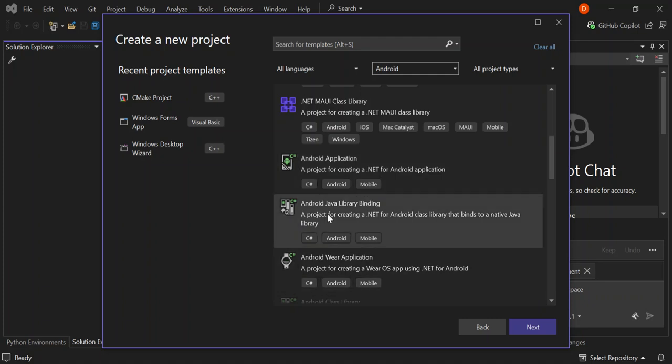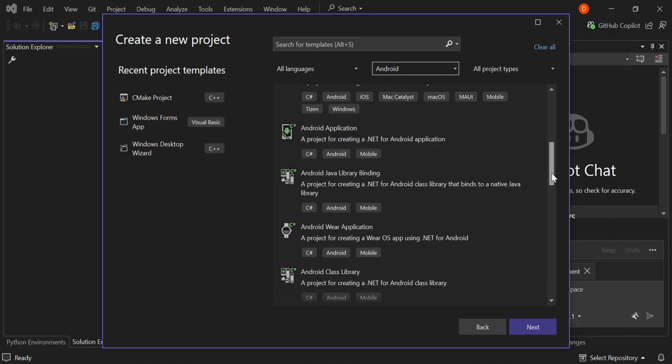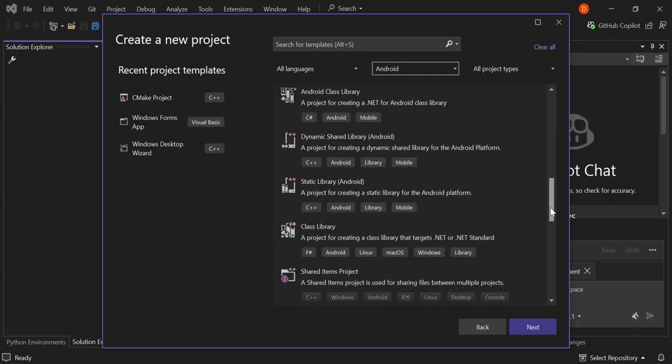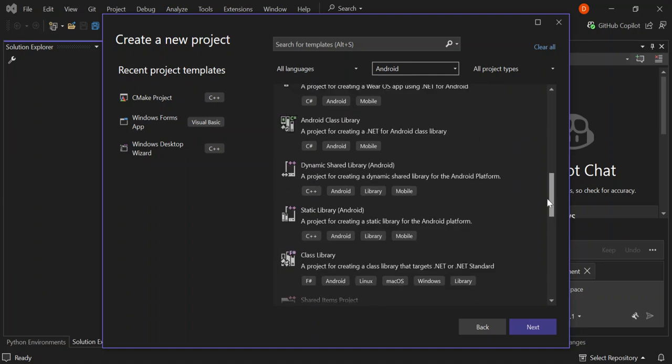And if you look at this part here, we've got Android Wear, so obviously you can create an Android Wear application. We can also create an Android application from different languages. This is C++, yeah. Here you can use a dynamic shared library, C++ project. As you can see, you can use multiple languages here to create an Android application. So let's close this bit.